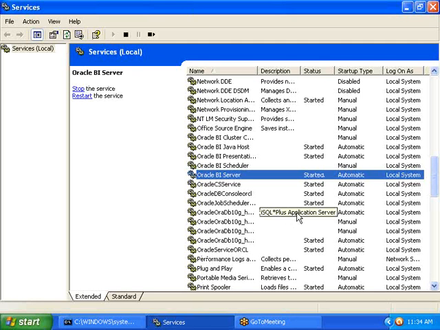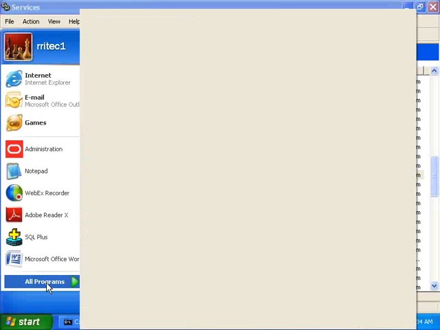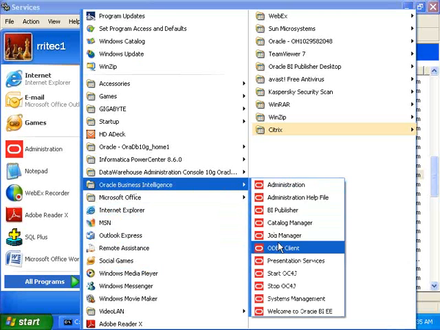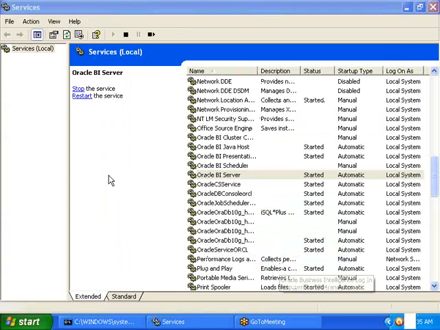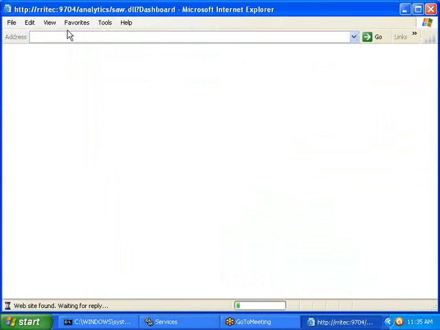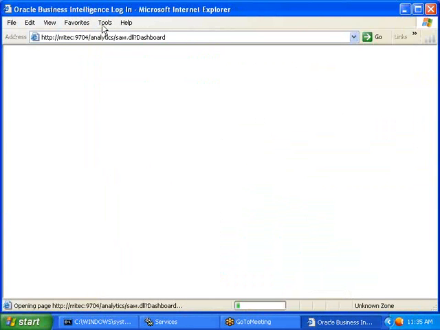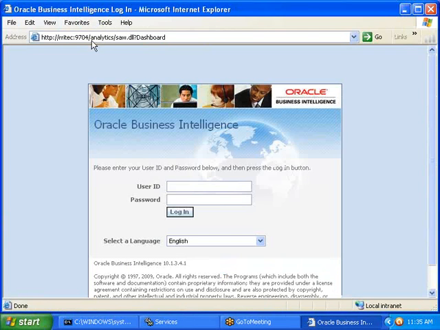Yes. Somehow it started, sir. It will take some time, but it will be starting. No issues. Okay. Once it is started, we need to go and open Analytics. Analytics can be accessed using one link, that is called presentation services in the case of 10G. One portal opens. The portal is called Analytics. Overall, the 11G and 10G look and feel will be different.